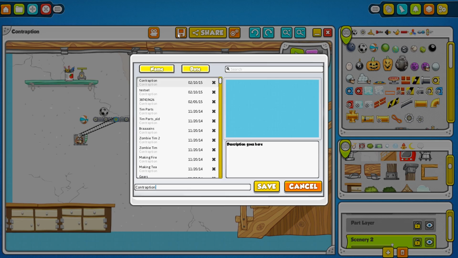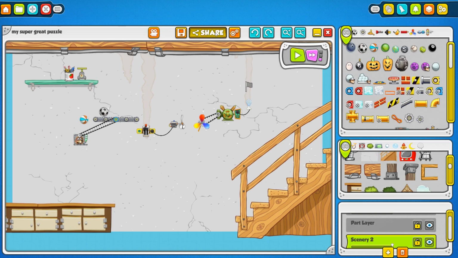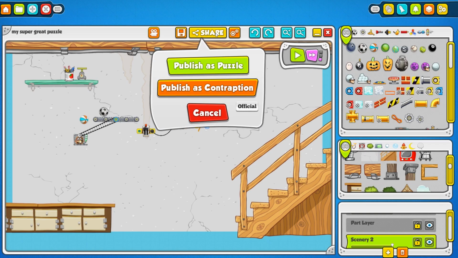So first I'm going to save it. Okay, then I'm going to click share. And now when I share something, I can publish it as a puzzle, or I can publish it just as a plain old contraption. So the difference is, a puzzle is something that the player actually has to sit down and solve. A contraption is just something that runs. They don't have to solve it, they can just play it, they can watch it. This is like, I made something really cool and I want to just show it off. I don't really care if anyone solves it or not. Okay, but I'm going to publish this one as a puzzle.